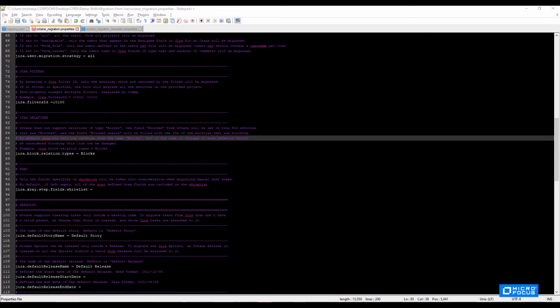Next, we have an XRay related flag in our property file. Only the fields specified in this flag's whitelist will be taken into consideration when migrating manual test steps. If it's left empty, all of the XRay defined step fields are included in the whitelist. So all of them will be migrated.